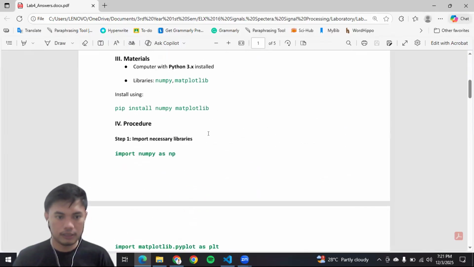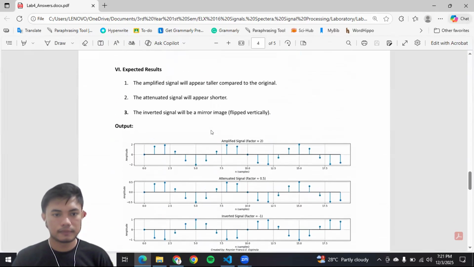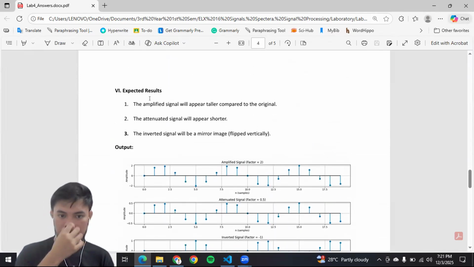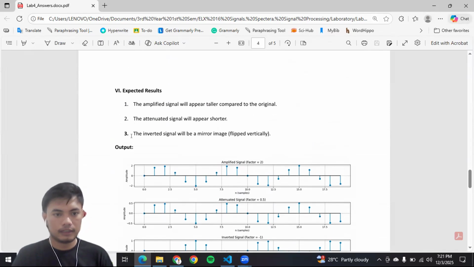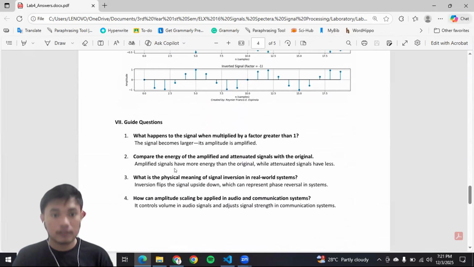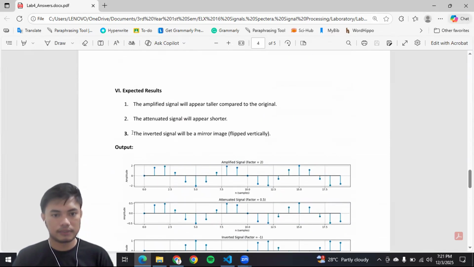So let us proceed now with the expected results. So the amplified signal will appear taller compared to the original signal. As you can see, naging 2 na siya instead of 1. And from -2 to +2. Tumaas na siya yung signal natin. Then the attenuated will appear shorter. From 1, naging 0.5 na lang siya to -0.5. And inverted, bumaliktad na siya. The signal flips or will be a mirrored image, flipped vertically.